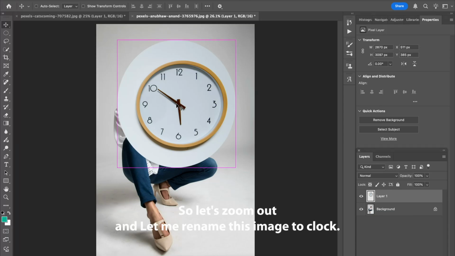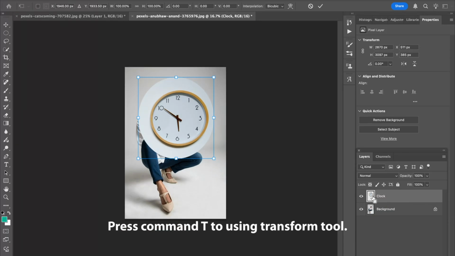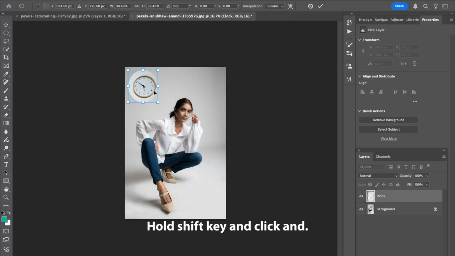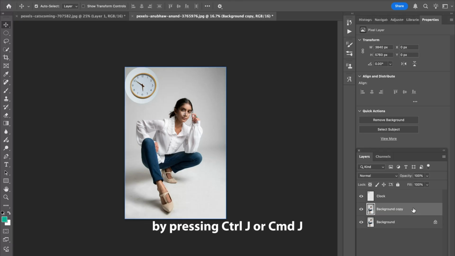Okay, so let's zoom out and let me rename this image to clock. Press Command T to use the transform tool, hold Shift key and click and adjust the size. Now from here, select the background. I'll create a duplicate layer for the safer side by pressing Ctrl J or Command J.